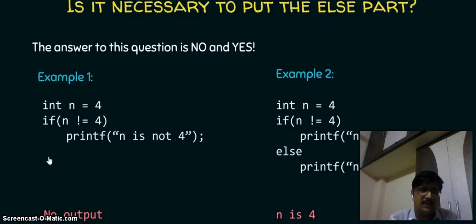As we can clearly see, it is not necessary to put the else part, and we need not inform the user that we are using the else part. But if we find a need to inform the user, then we can put the else part.